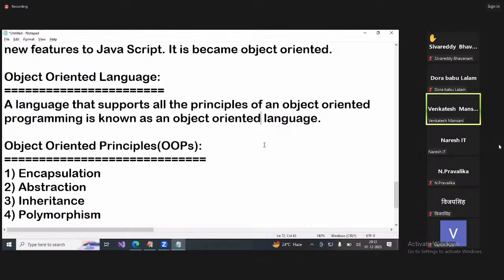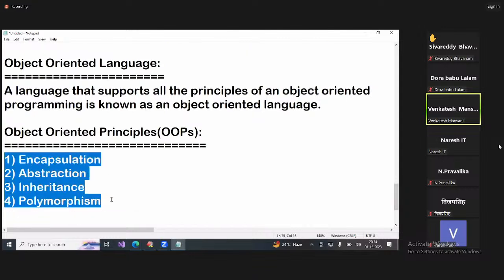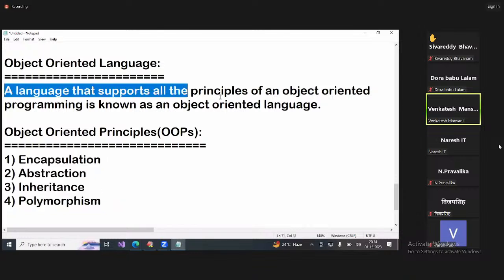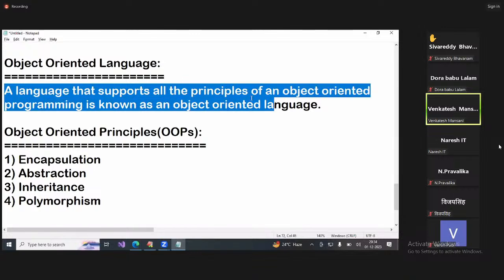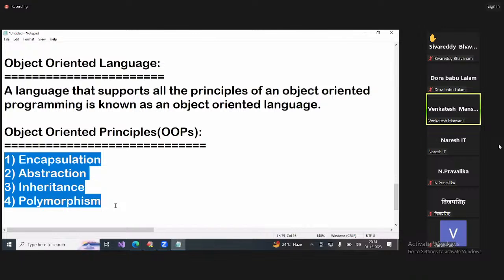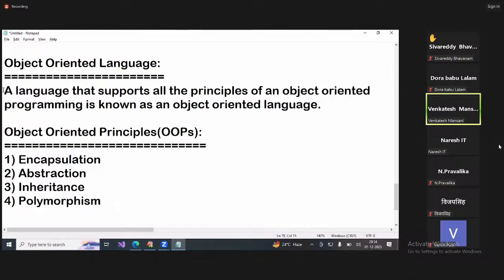See, if any language supports these four principles, then that language is called an object-oriented language. There are four principles: encapsulation, abstraction, inheritance, polymorphism. If any language supports these four principles, then that language is called object-oriented.